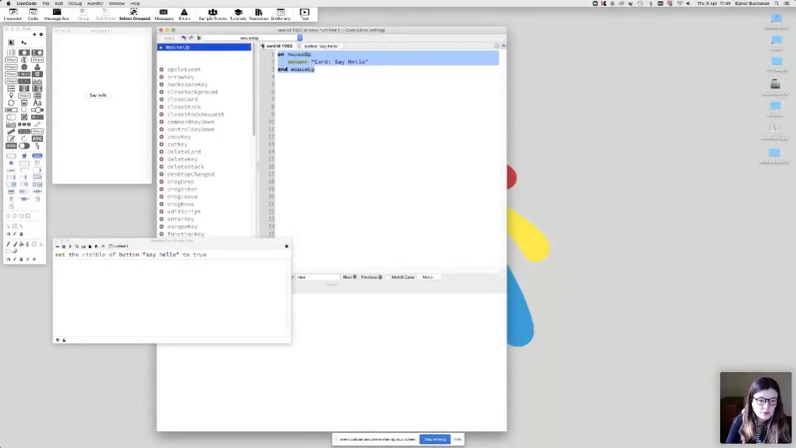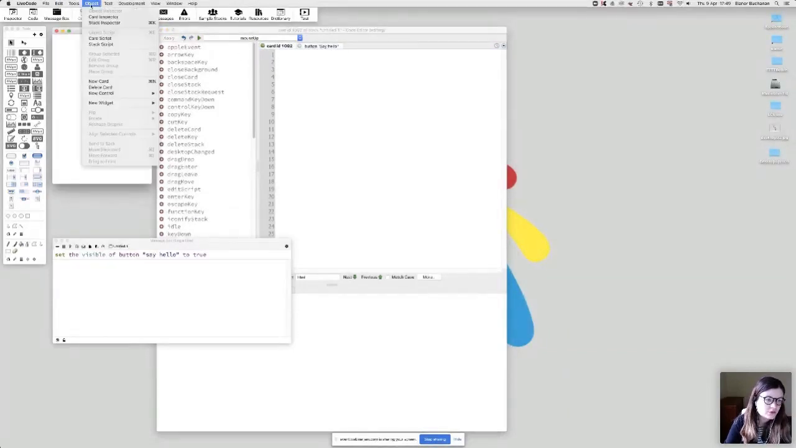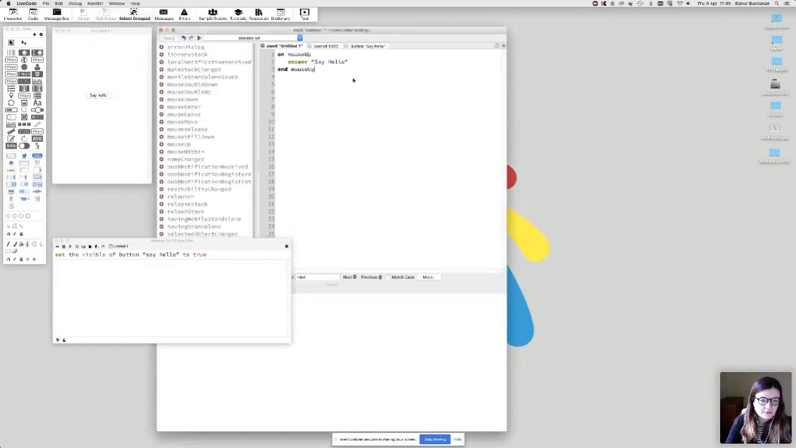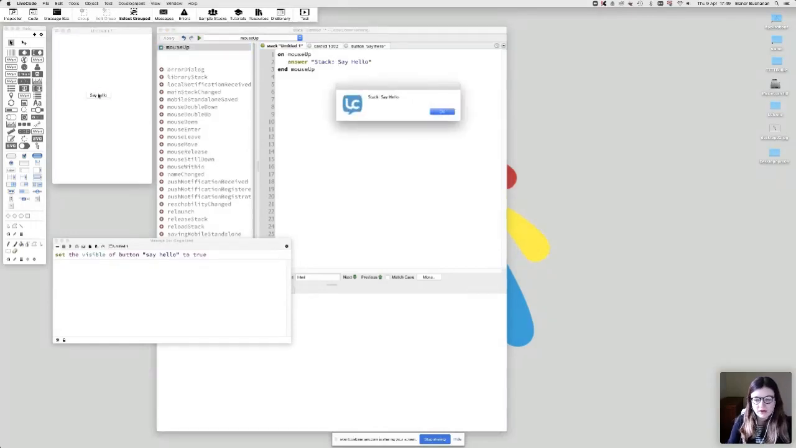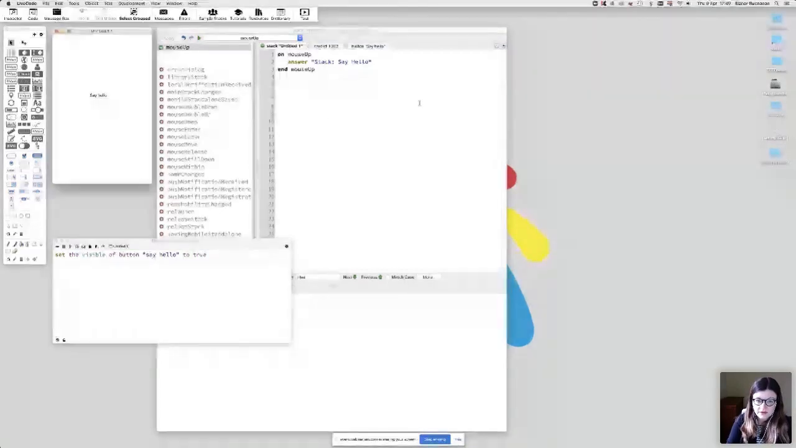And then equally, we can have it on our stack. Again, from our object menu, we can open up the stack script. And here we will have stack say hello. If I click this, then it goes to the button, but the button doesn't do anything with it, so it passes up to the card. The card doesn't do anything with it, so it passes up to the stack.